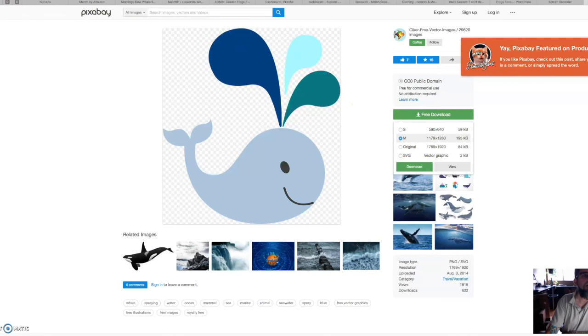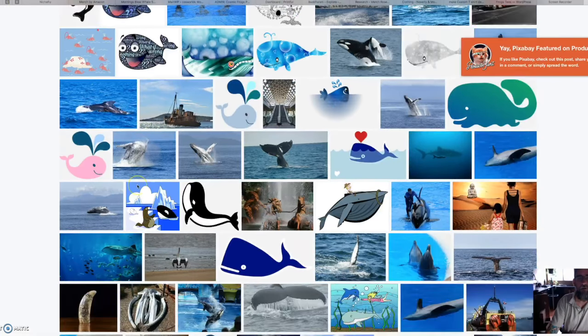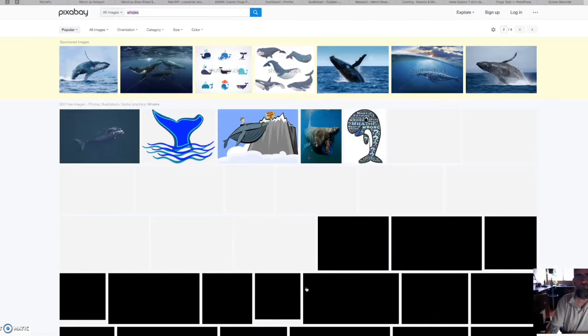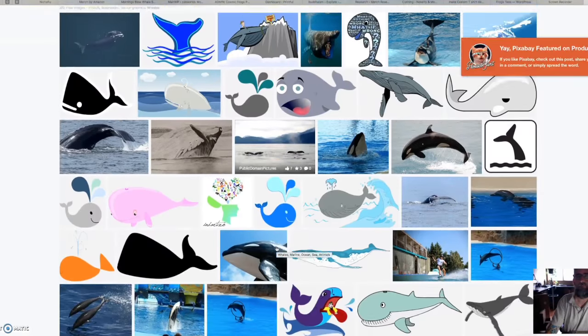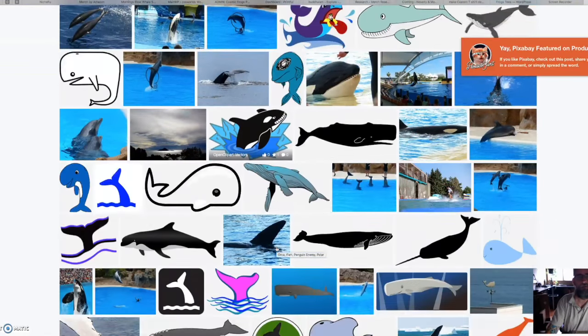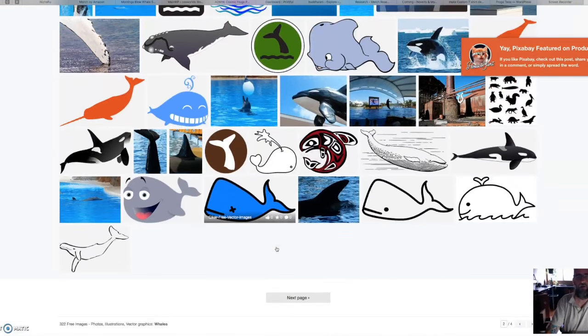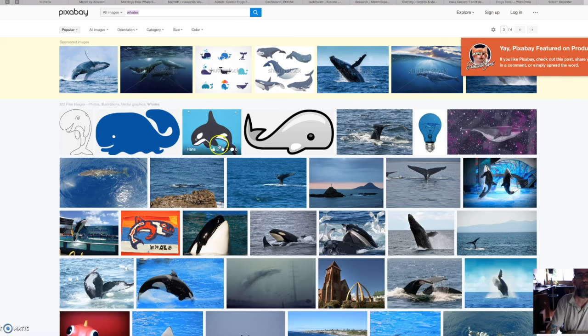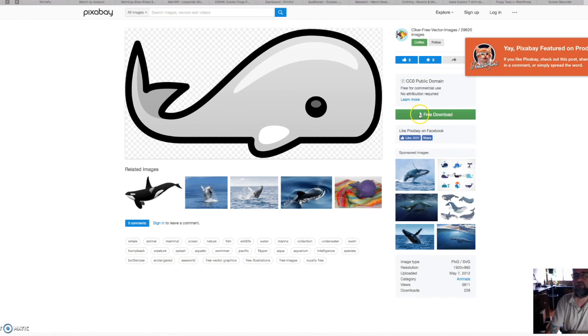Let's go back and see if I can find the other whale that I grabbed. I'm not seeing him here, but I did grab him from here as well. But anyway, I downloaded those two. What I could probably do to speed it up is, was it this one? Yeah, here he is. So I did the same thing, did the download and clicked the SVG, and I downloaded it.